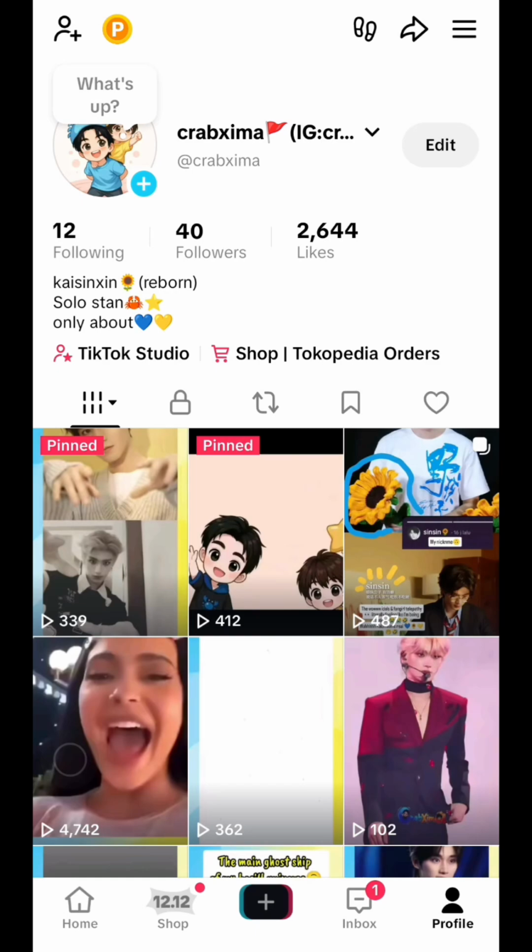But here's the issue in this latest TikTok update. New accounts don't have access to the playlist feature unless you reach 10,000 followers. Like on my new account, you will notice there's no option to create a playlist like this. But don't worry, here's the trick.